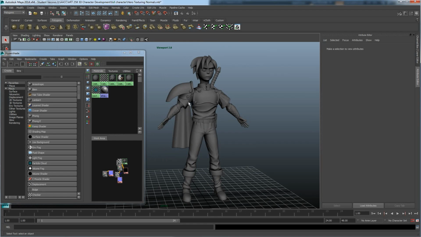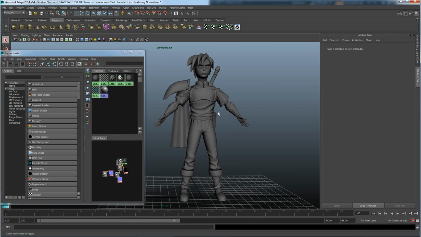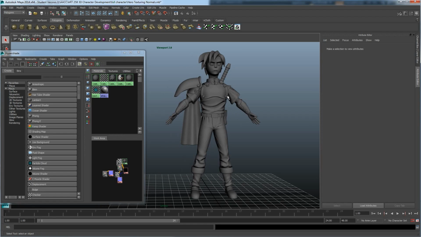Alright, and so that's how you make normal maps and send them out of ZBrush and apply them to the character. So hopefully that explains this a bit. And the next step would be texturing with actual colors to texture him up.